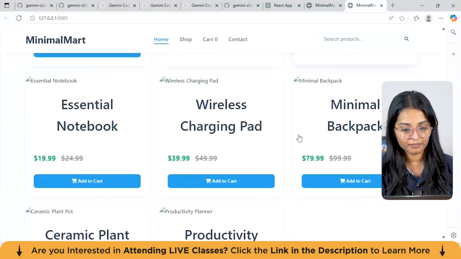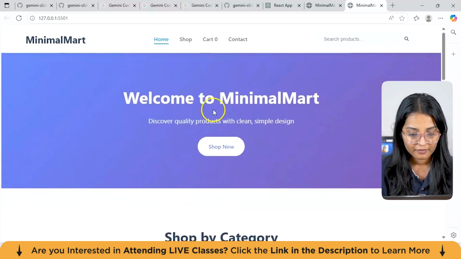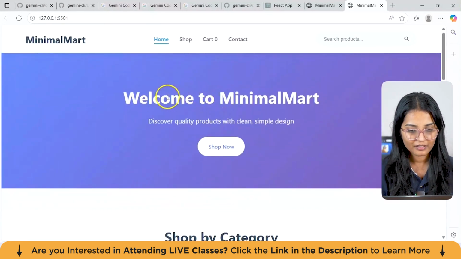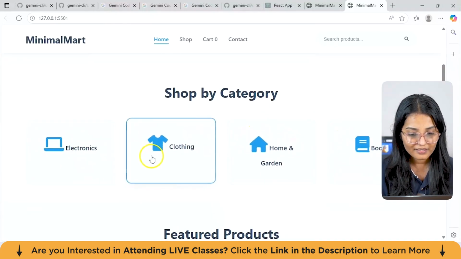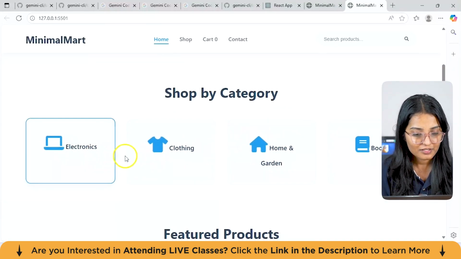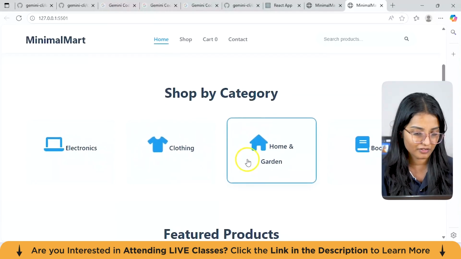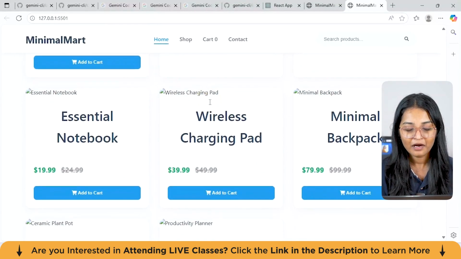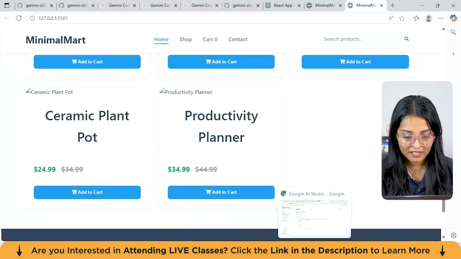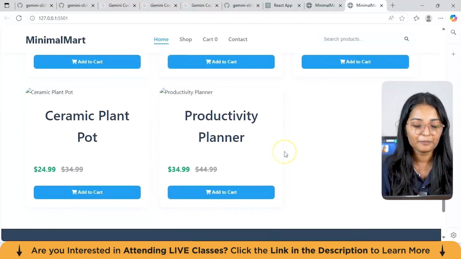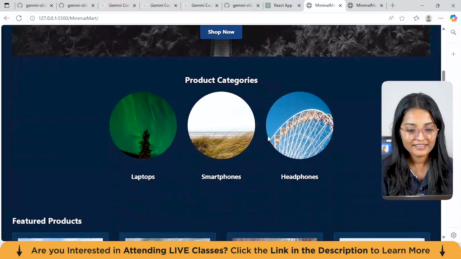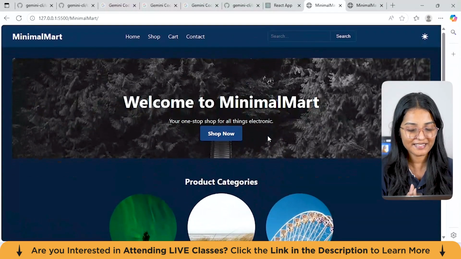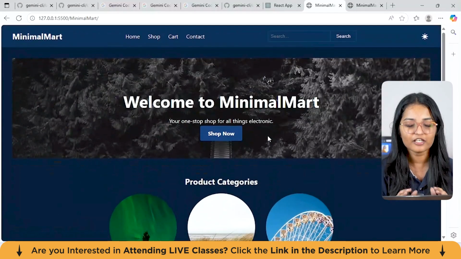Okay, this looks better. Now it has added Welcome to Minimal Mart, and this is the electronics, clothing, home. While I hover, just look at the animations it's giving. I'm pretty impressed by this. And when I look at Gemini's result, just look at the hover and the animations. This is from Gemini CLI, and I told it to create and edit, and this is what it did for me. It looks good to me.